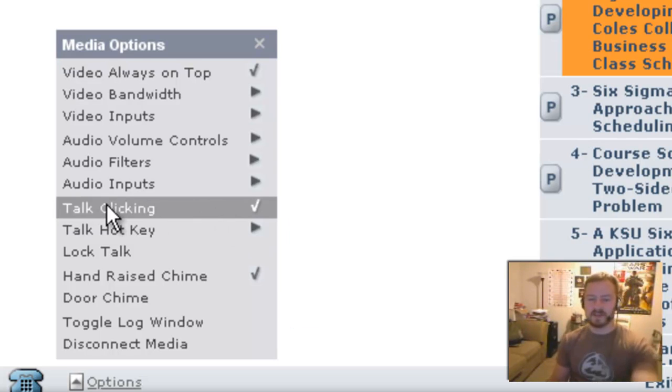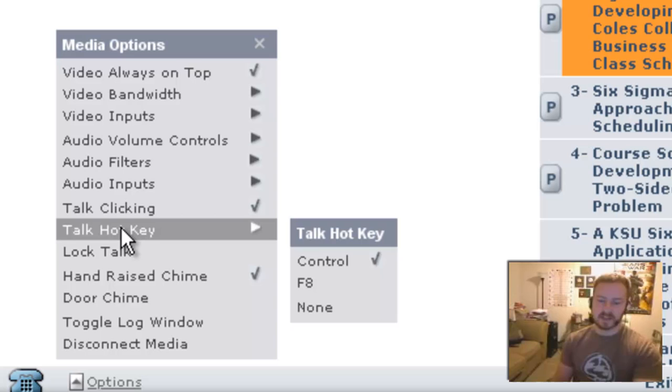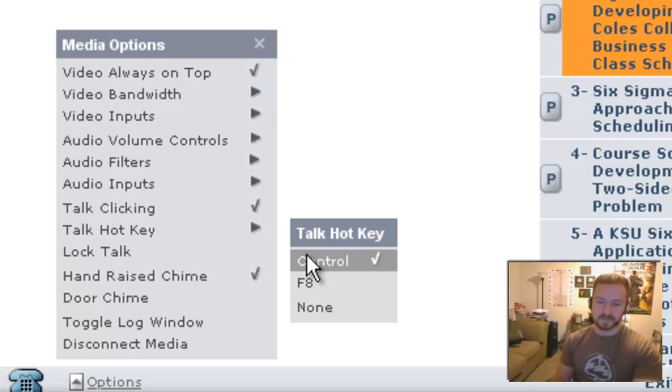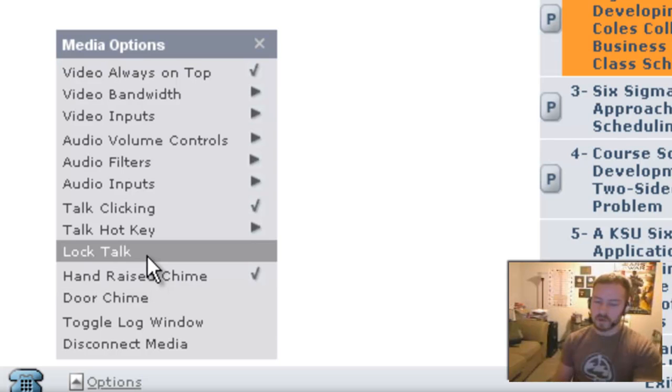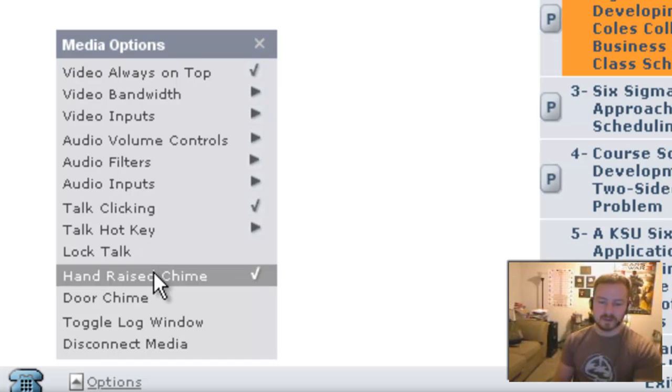Talk by clicking. I have this checked, which means I have to click a button for it to talk, and then I change the talk hotkey, which is the button I'm going to use, to the control button. You can use F8 or you can use none. Those are the only options it gives you. Or you can lock talk. If you lock the talk button, then it's going to talk every time you speak. One bad thing about that is if you have a noisy household, you have dogs barking in the background like I do many times, then all that noise gets pushed through and it can make it really hard to have a good meeting that way.